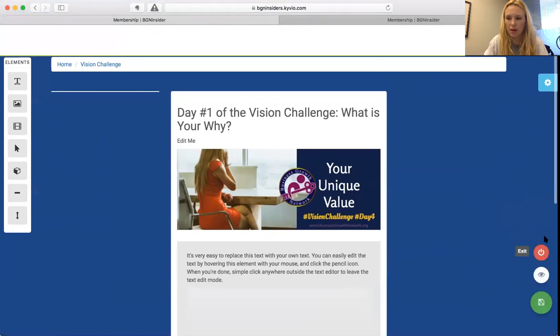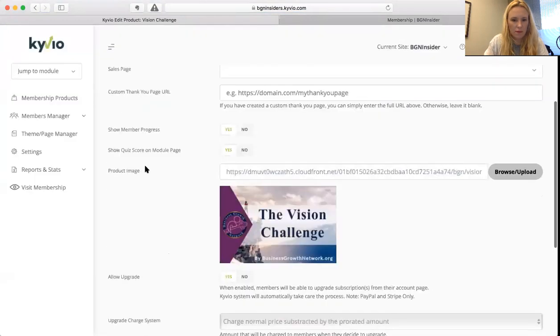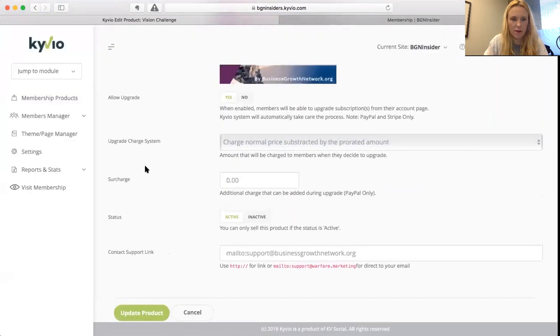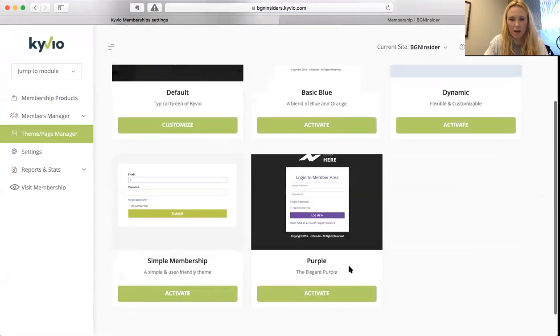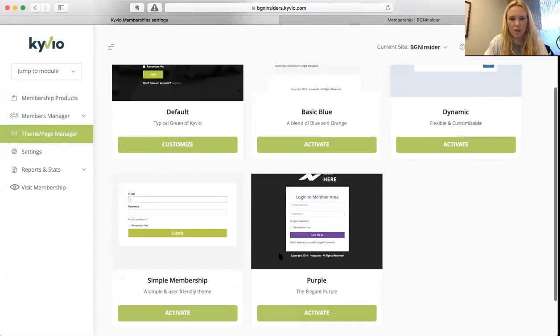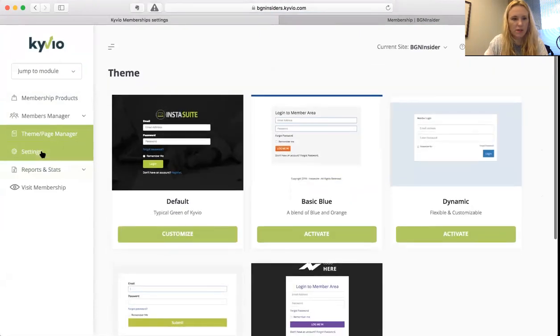I'm going to go ahead and exit out of here. And so that is the very bare basics of setting up your products, and of course you're going to want to build a funnel towards those and get those more customized. And you've got some theme and page managers here. So here's your defaults for your theme. You got basic blue, dynamic, an elegant purple, and simple membership. And all of these can be customized for each one of your pages.